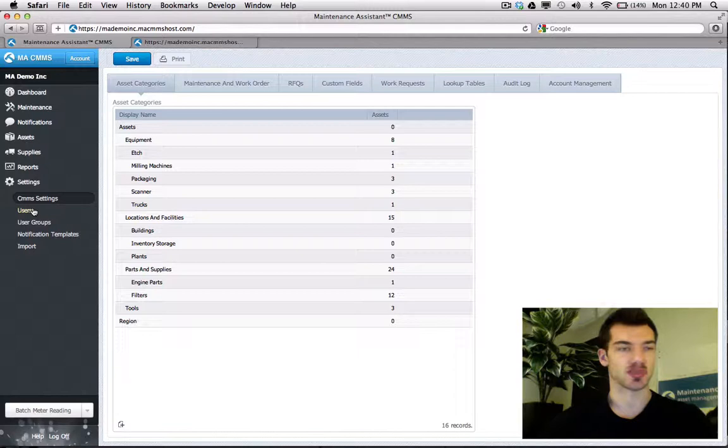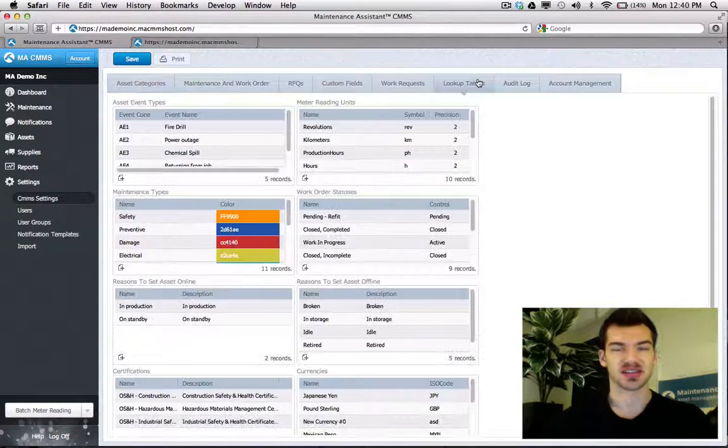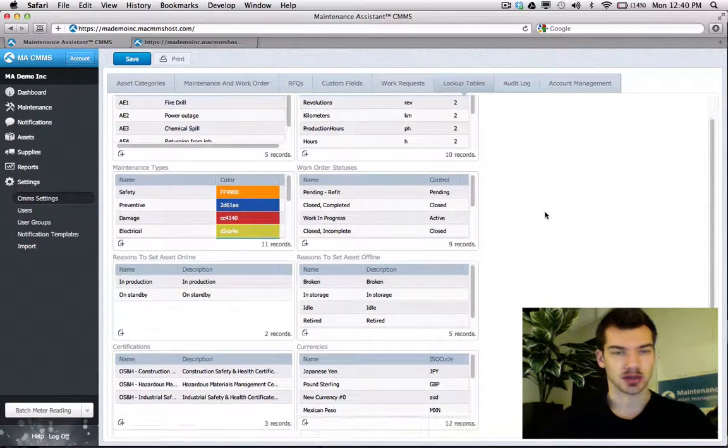The last thing I'll show you is how to add a reason to set an asset offline or a reason to log it back online, basically the different statuses that it's logged online or offline to. I go to lookup tables and scroll down to here. So I can log the asset back online to be in production or on standby, or I can log it offline to broken, in storage, idle, or retired.